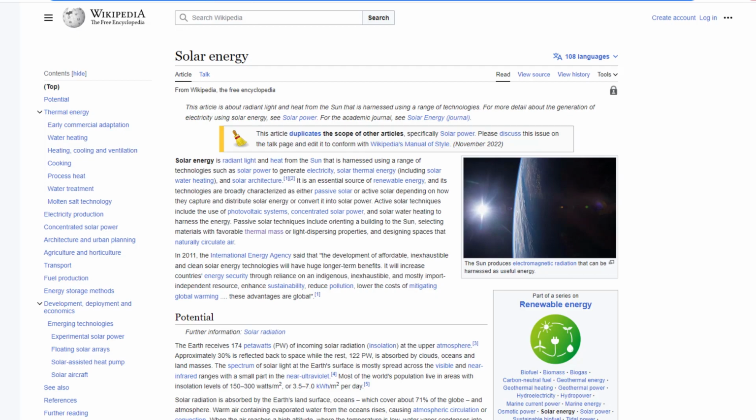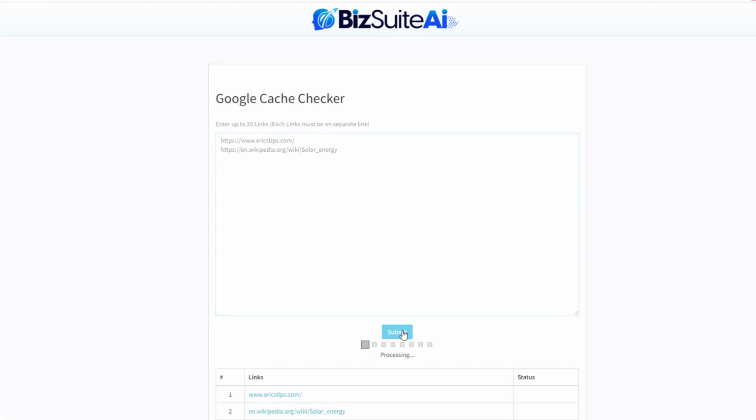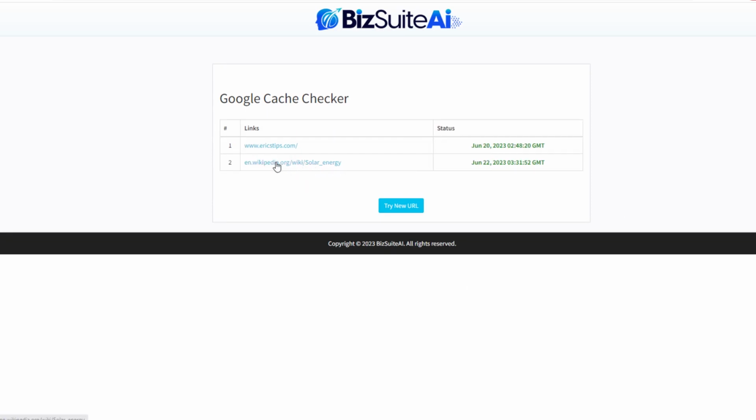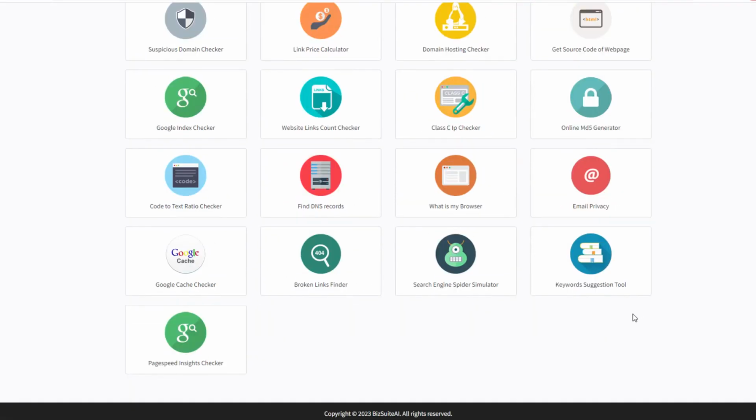How about the Google Cache checker? So let's do my website, and let's do the Wikipedia article that we've been looking at. So you can see Google more frequently looks at the Wikipedia article. See, they looked at my website a couple of days prior to when they most recently looked at that Wikipedia article and cached it. And cached it sort of means they saved a copy of it. Let's go back to the tools.